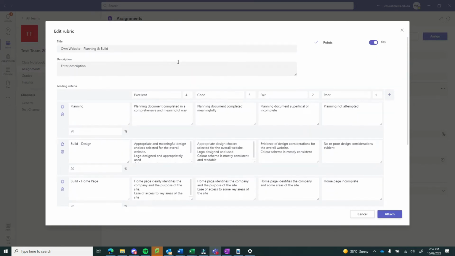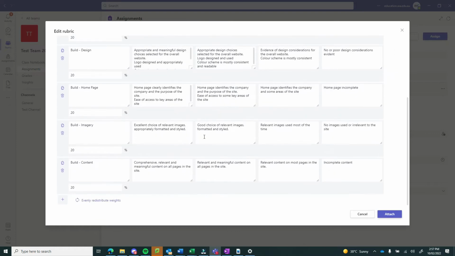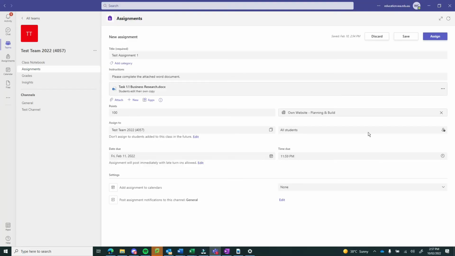There are some limitations with this rubric in that they have to be like a perfect grid, but it is pretty helpful. So I'm going to attach this rubric, and then I'm going to determine who I want to assign this to.